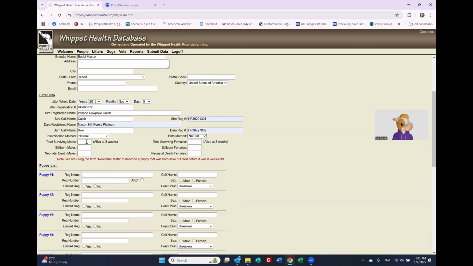And there were, let's see, we've got 1, 2, 3. We had 2 males and 4 females. Stillborn males and females would be puppies that are dead at birth, and neonatal death males and females describe puppies that were born alive but died before 8 weeks of age. So again, stillborn males, stillborn females would be pups dead at birth. Neonatal female and male death would be puppies that died before 8 weeks of age.